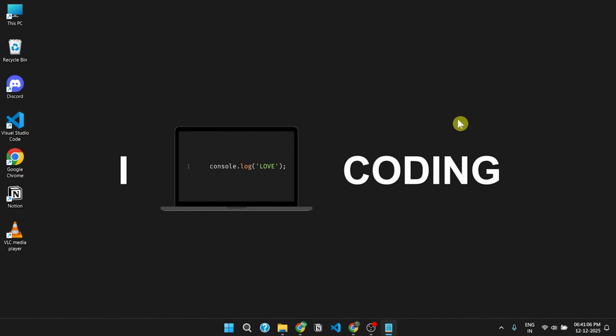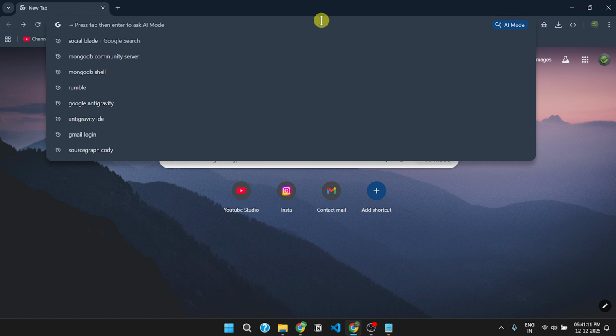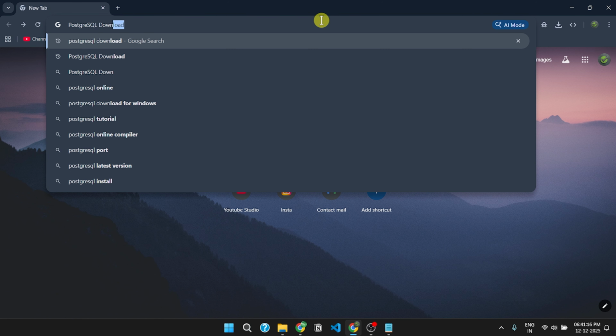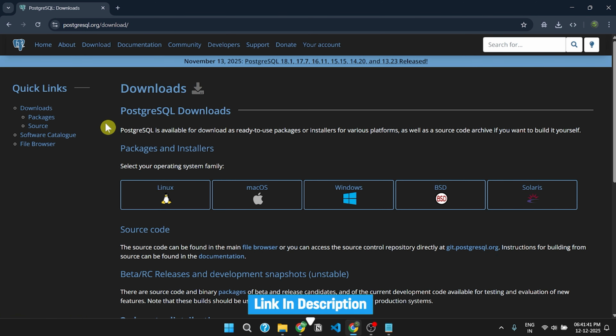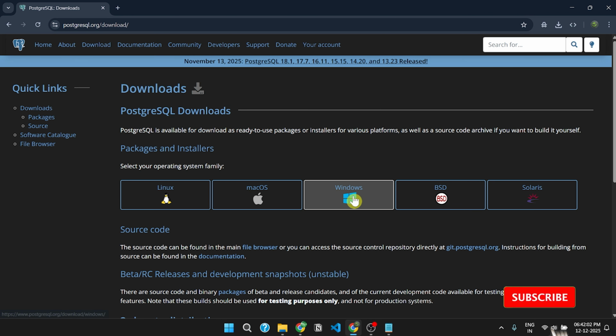First, open your favorite web browser. I am using Google Chrome and search for PostgreSQL download and press enter. The first link is the official PostgreSQL website. Click on it. I have mentioned the link in the description box. As you can see, we are on the download page and here is the list of operating systems that are available. Choose the operating system accordingly. Here I am selecting Windows option.